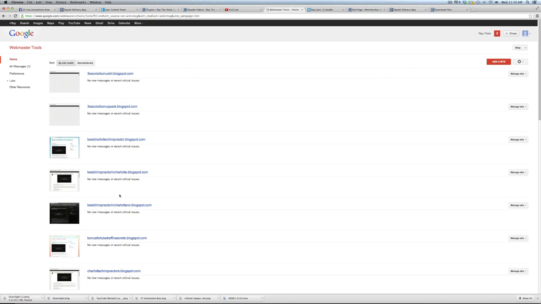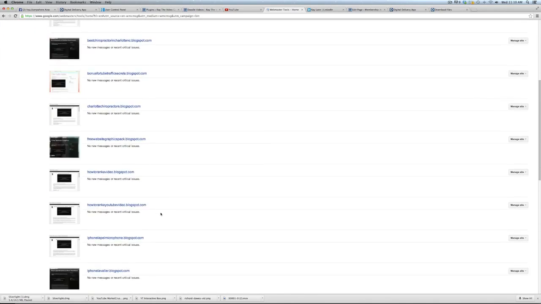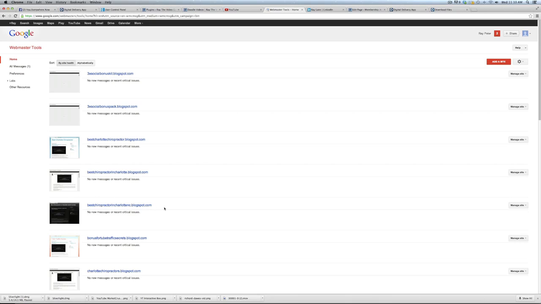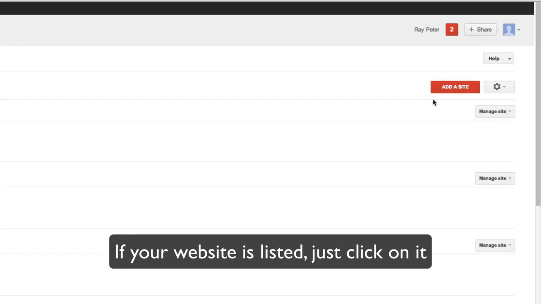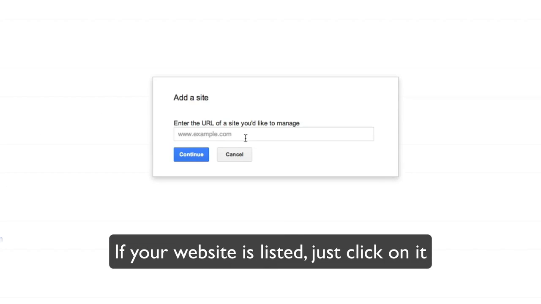Once you're inside here, you may or may not have websites in here. If you use Google Webmaster Tools, there may be stuff here. If you don't, this may be empty, and that's okay. So what you're going to want to do is, if your website is not here, first hit the Add a Site button. Type in the website.